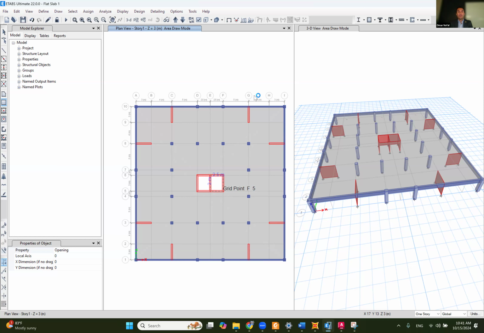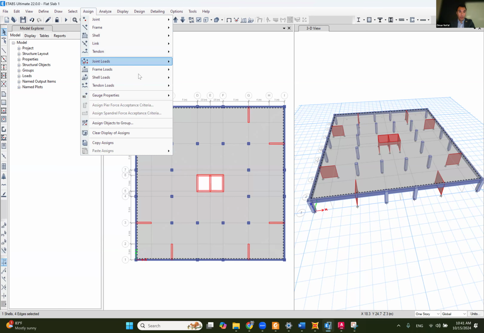Okay, I made two openings in the slab. Then once I do them, I can assign the load. I can select this slab system, and then I will go to assign, shell load, and then uniform.